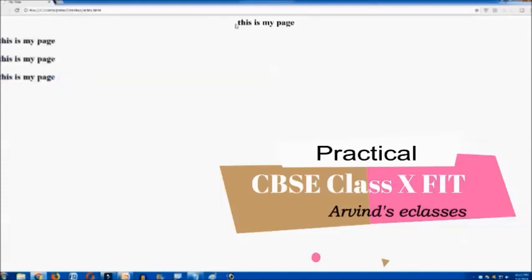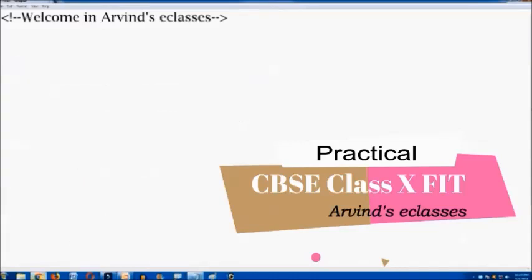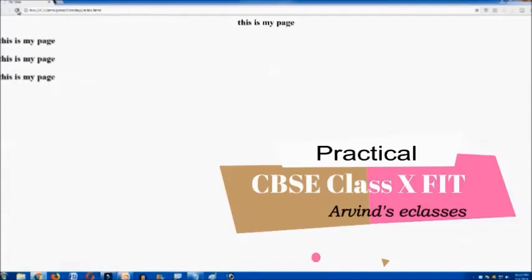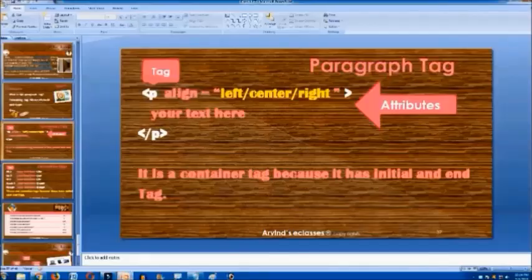Now let us realign this content at the right part of your web page. So we will just change here, just type right, RIGHT, Control S. Now I have saved it. Now refresh your web page. So see, your content has been shifted to the right part of your web page. Understood? So I think you have understood about the paragraph tag.